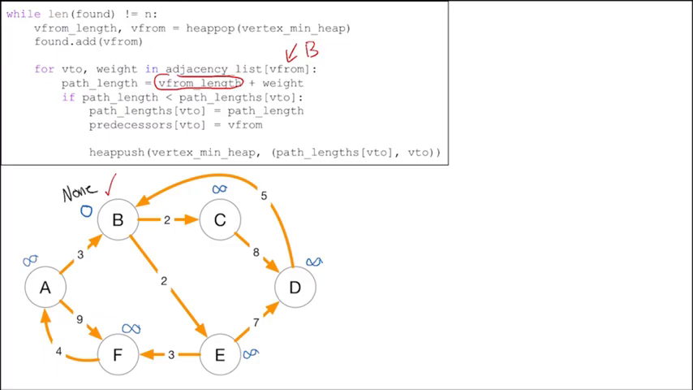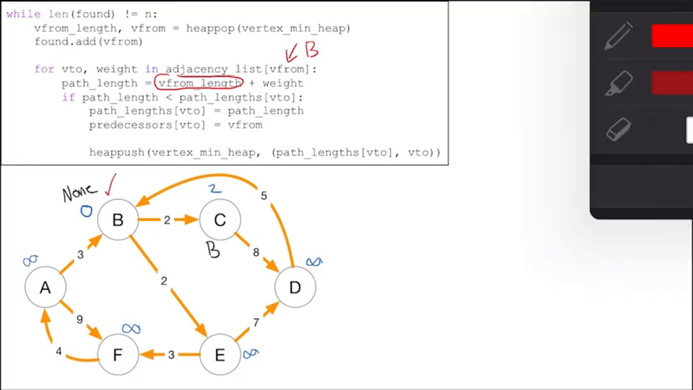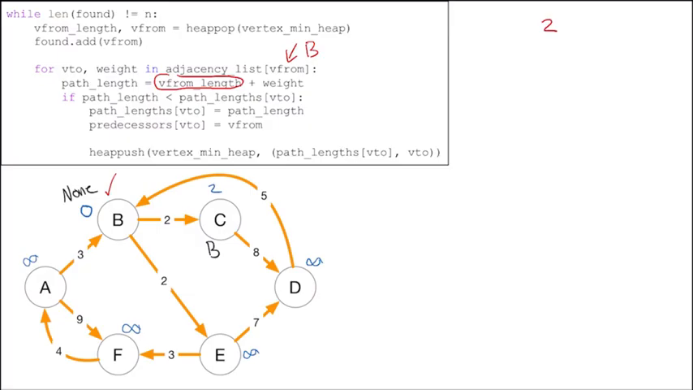All right, so the path length of each vertex connected to B, so that would be C and E. Let's go to C first. We're going to compute it as 0 plus the weight going between those two. We'll compute that as 2, which means infinity becomes 2, because 2 is less than infinity. And we're going to set the predecessor equal to B. So its predecessor is B. Then we push that vertex onto the heap. So the heap now looks like this. We have a vertex with a path length of 2, and the vertex is C. That's on the heap.